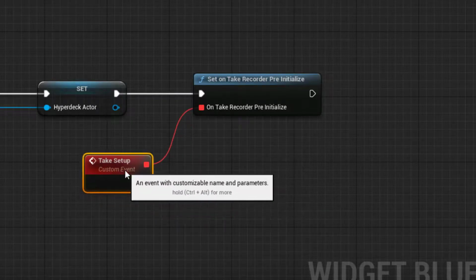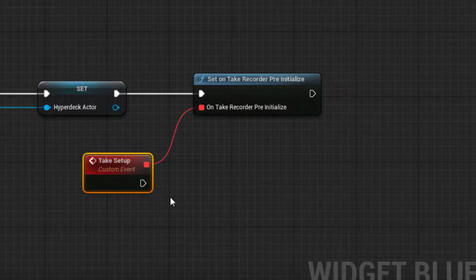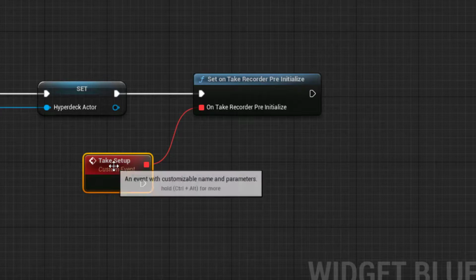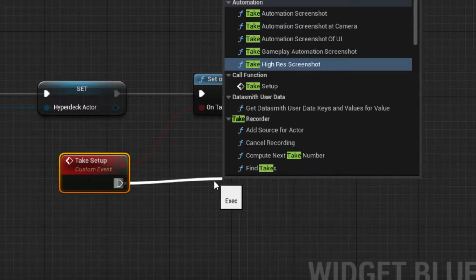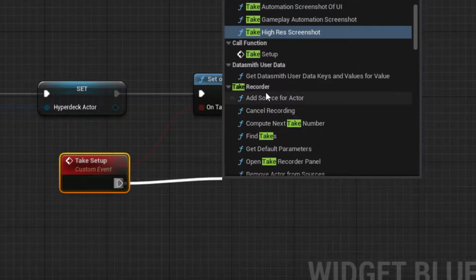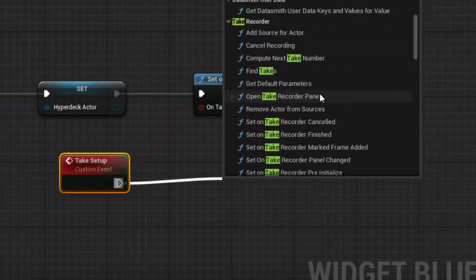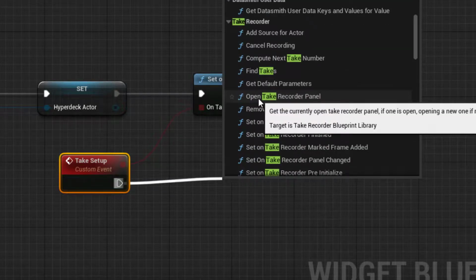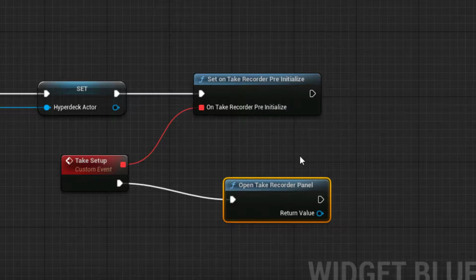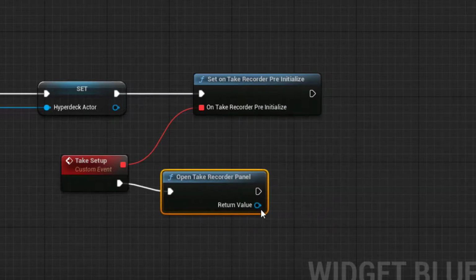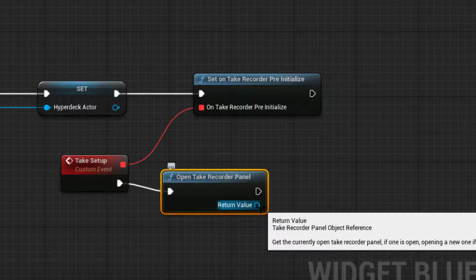All right. So now in take setup, we need to basically get the information that's on the slate and the take number. And those are in the take recorder panel. So let's go ahead and pull off of execution, type in take, and there's our take recorder stuff. We should be able to open take recorder panel. There we go. So it gets the currently open panel. Open it if one is not open, but it'll already be open for us. So we'll open that, and that gives us a return value for the take recorder panel.